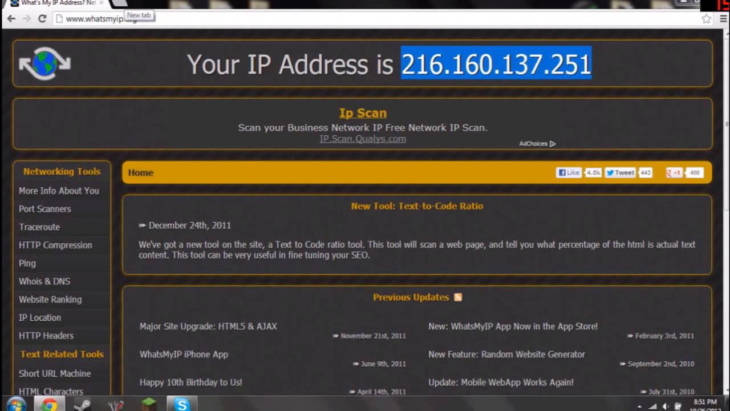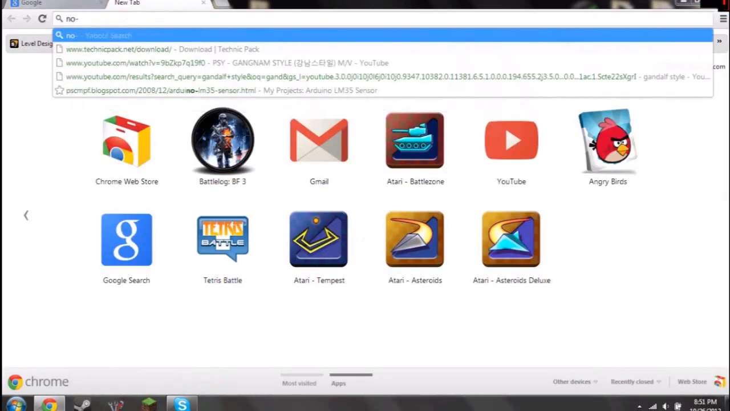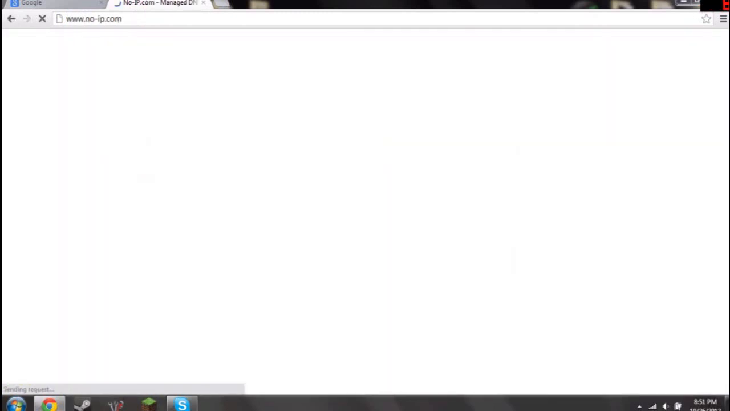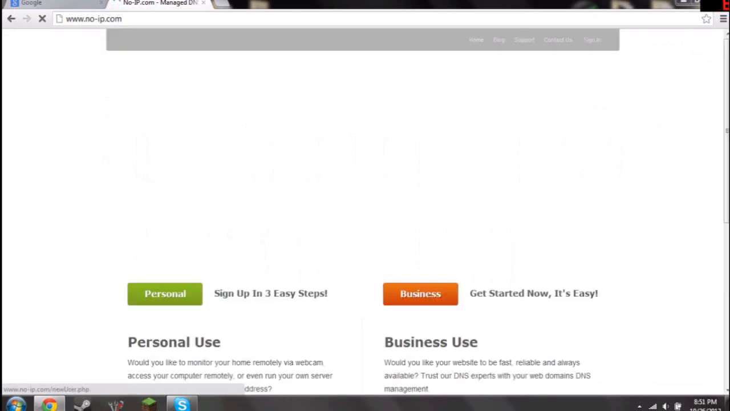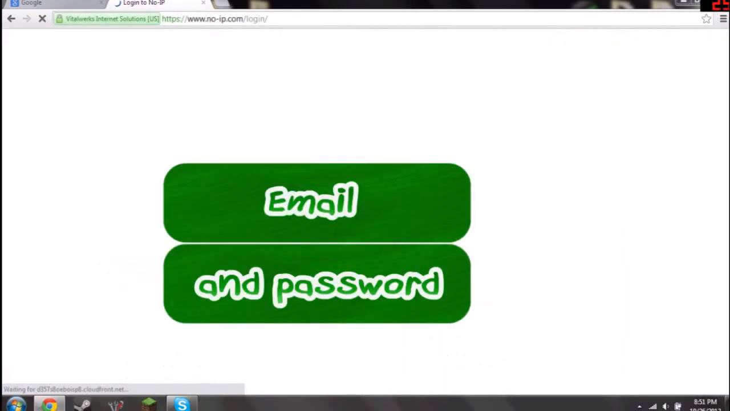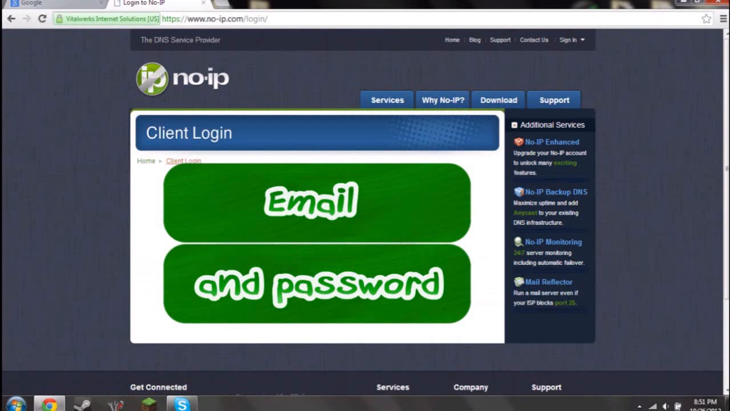However, I'm going to show you one other way to make a custom IP address. So you want to go to no-ip.org, and this is an optional step. This is for if you want custom names like joinitgood.noip.org. So you just got to sign in. It takes like 30 seconds to make an account.